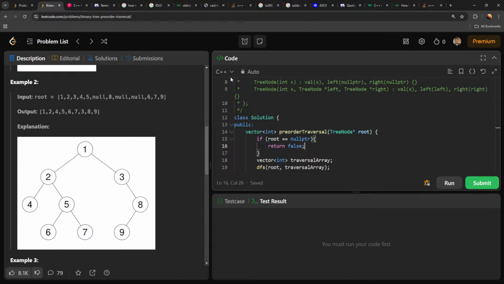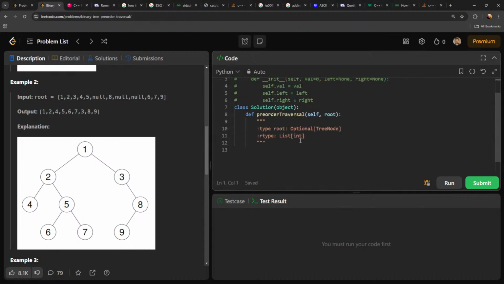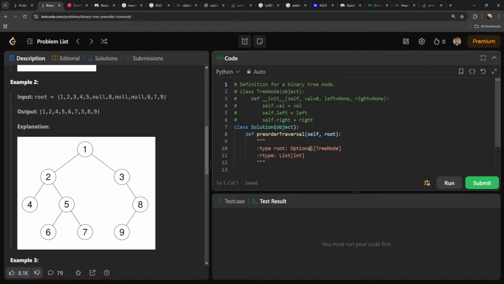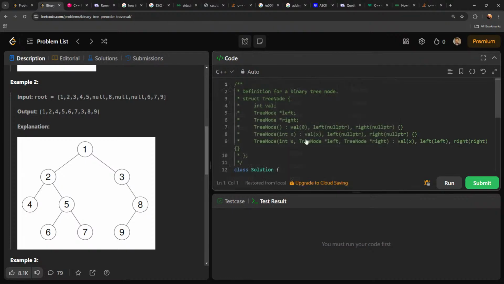I wonder how you do these in Python. What does Python look like? Oh, I don't like that at all. I'm gonna go back to C++.